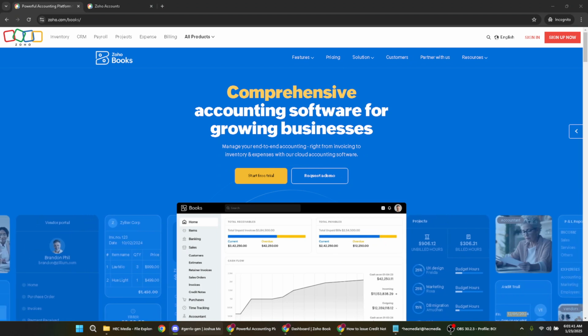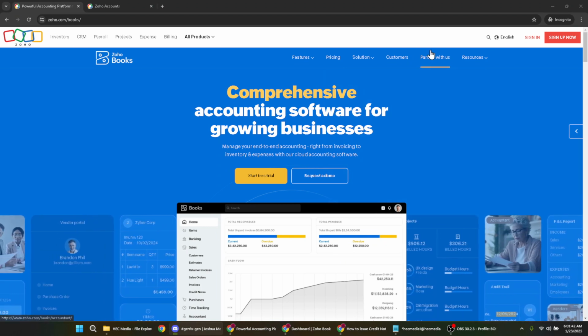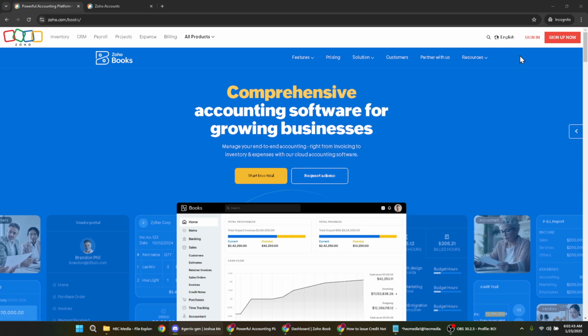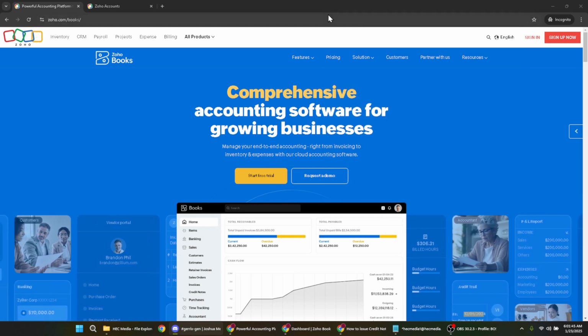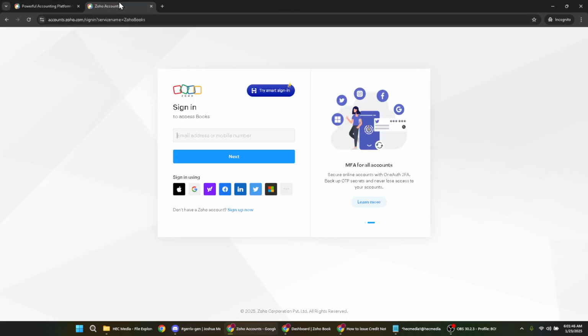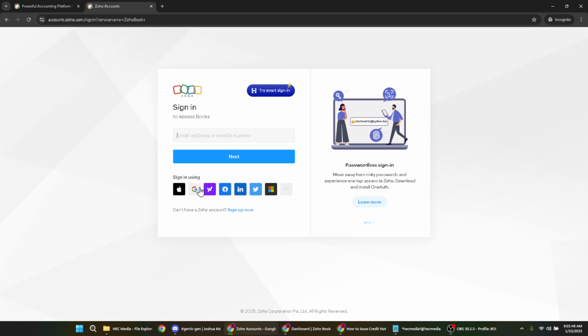Head over to the Zoho Books homepage and locate the Sign In button. Once you click on it, you'll be prompted with various sign-in options. Here, select Google to proceed using your Google account. Choose the account you wish to use for logging in. Now be aware that depending on your internet speed, there might be a slight delay while everything loads, so just be patient during this time.